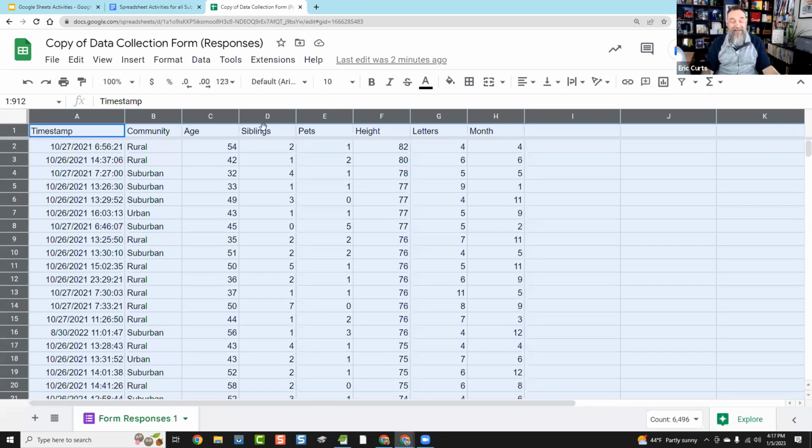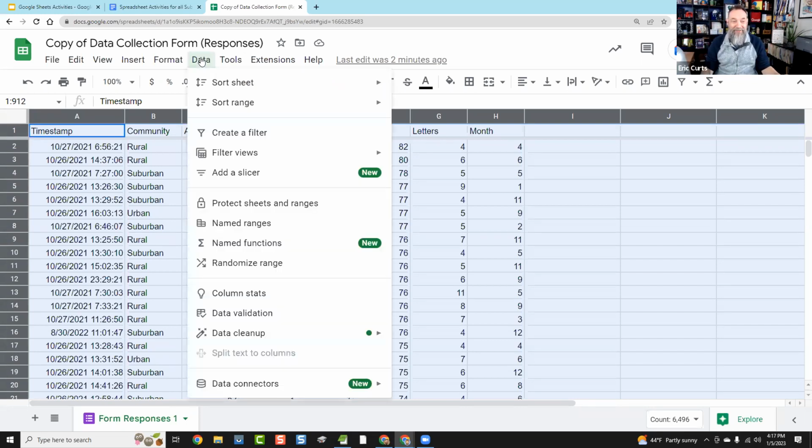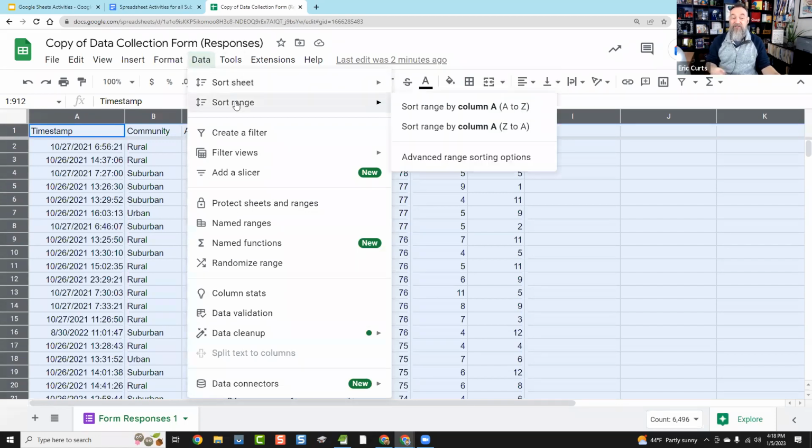With everything selected, I can go to my data menu, and instead of choosing sort sheet, I can choose sort range. That brings up the option where I can choose advanced range sorting options. This is where I can say I want to sort by this, and then where there's ties, I want to sort by this, and where there's ties, I want to sort by that. And so you can have these multi-levels of sorting that occur.